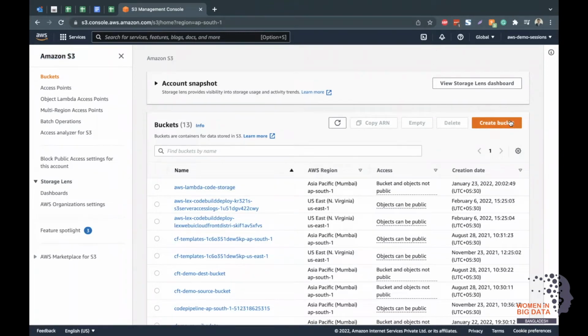In order to create a bucket, right? I think you guys have done pretty good homework, as I mentioned in the last session also, about what is a bucket, what is an object.